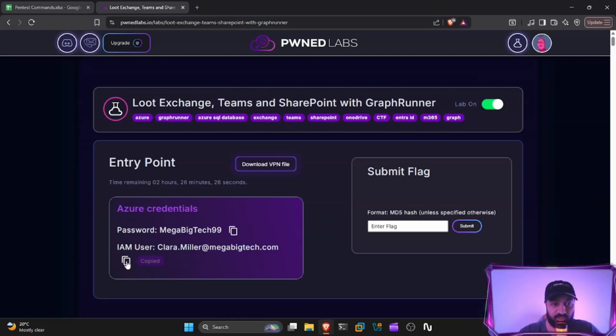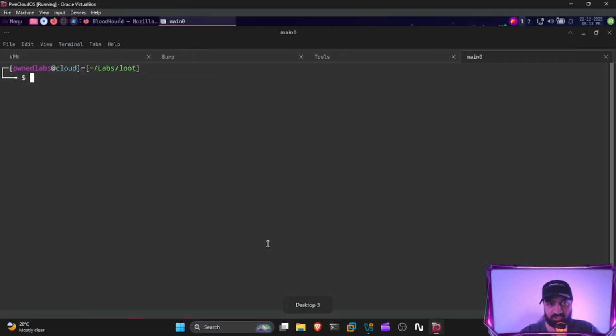Now, right off the bat, we are dealing with an assumed breach. So I'm going to grab these credentials and plug them into my virtual machine. I am using Pwned Cloud OS. If you're not familiar, I truly urge you to try it out for yourself because it's an amazing cloud pen testing virtual machine. So let's go ahead and log in here.